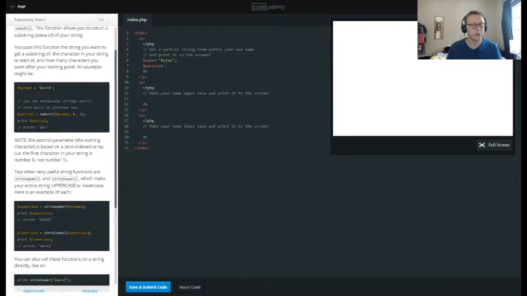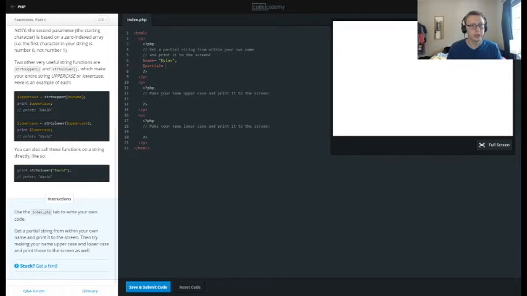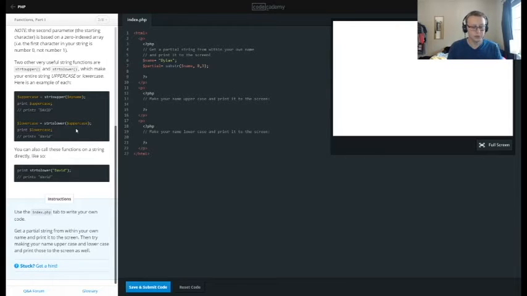So it goes variable, then index. Imagine this as each position of the string. In their case, David: 0, 1, 2, 3, 4, and go to there. So you want to go one past, so it will not count the last one. So this is substr, and then we're going to use the name, comma, and we're going to start at 0 and go to 3, so we should get dyl, and then we want to print partial.